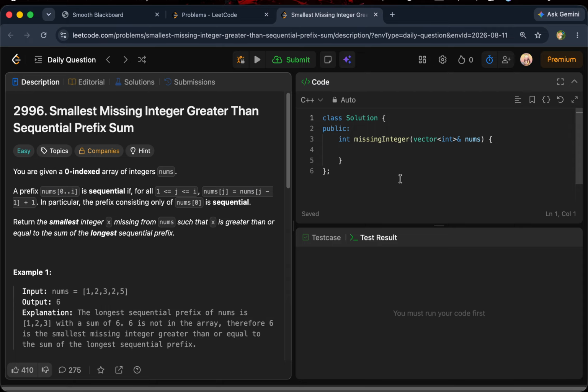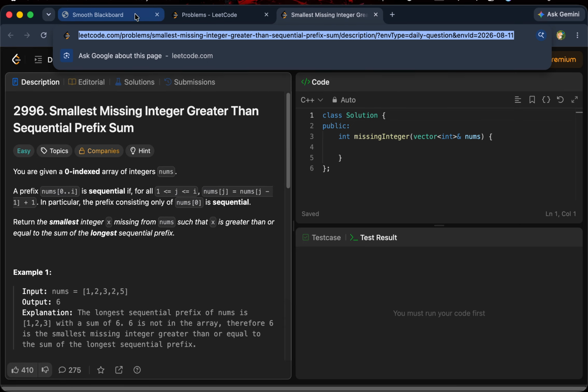Okay, so now let's write down the code. So let's take this example. Nums is equal to 5, 6, 7, 18 and 19. Okay, so we already know the idea. Find the longest sequential prefix, calculate its sum. Starting from the sum, find the smallest missing number.